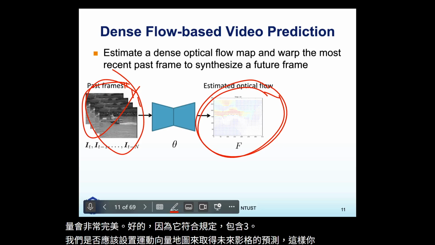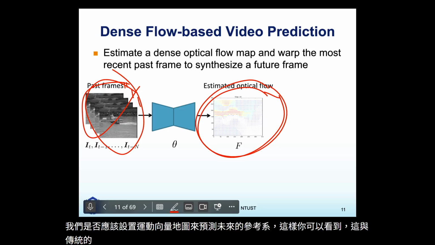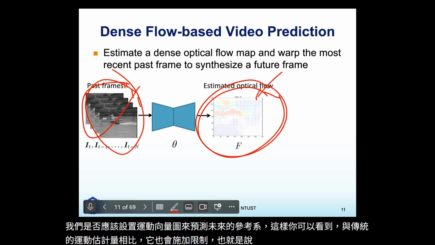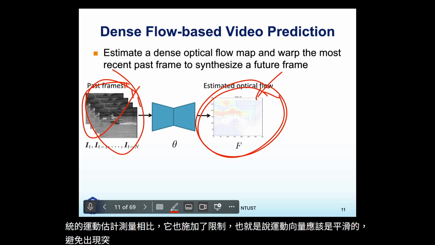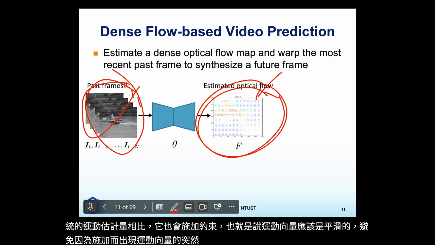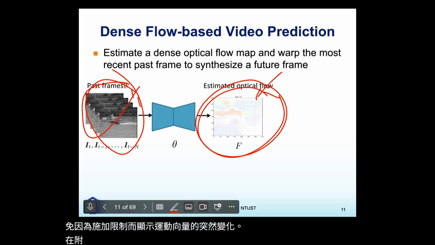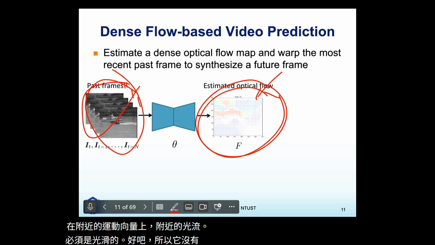As you can see, in comparison with the traditional motion estimation method, it also imposes a constraint, which means that the motion vector should be smooth, so that it will not show abrupt change of the motion vector, because it imposes a constraint on the nearby motion vectors, the nearby optical flow. They must be smooth. So it does not introduce the severe artifact where the motion vector changes between nearby pixels.